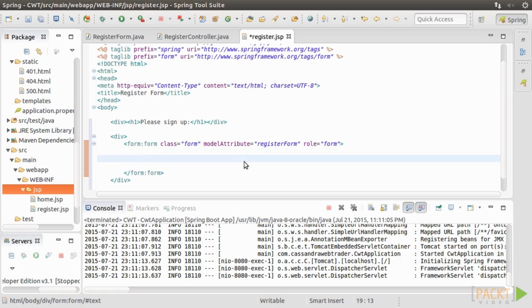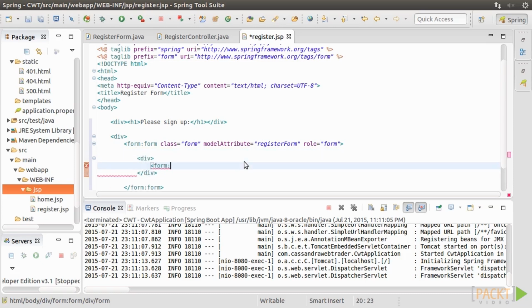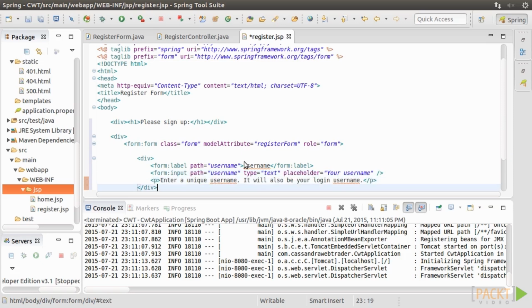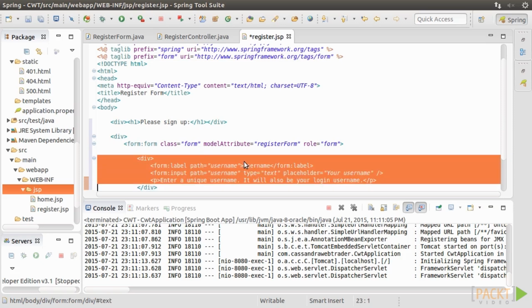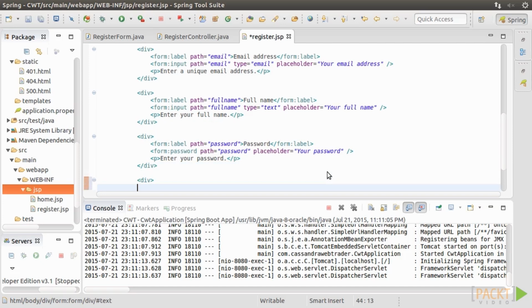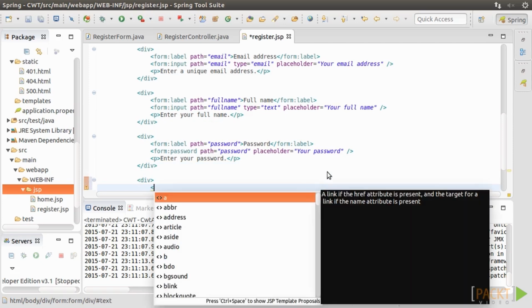Add a div for the username input. Add a form label with path equal to username. Then add a form input with path equal to username. Then add a description under the form input. Repeat these steps for email, full name, and the password. Finally, add a button for the submission of the form, and add another one for clearing the input fields.